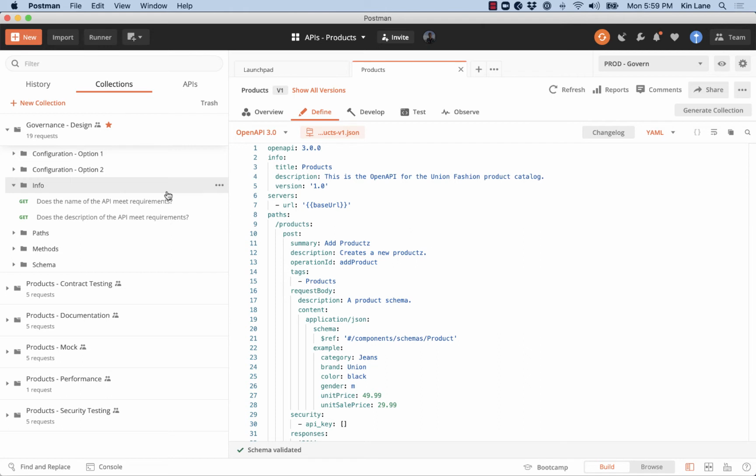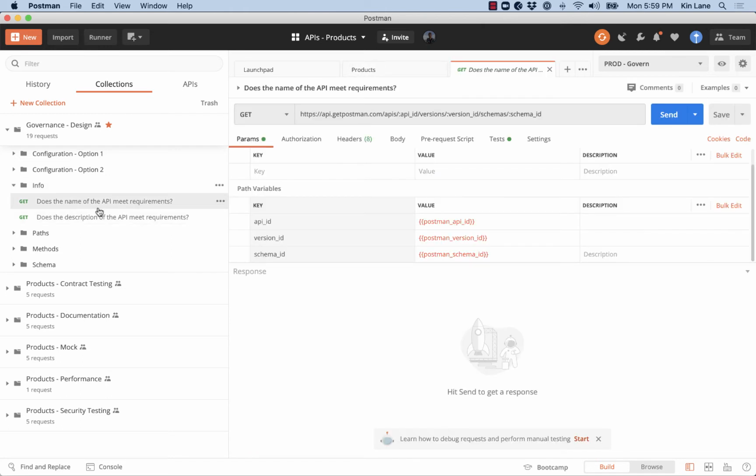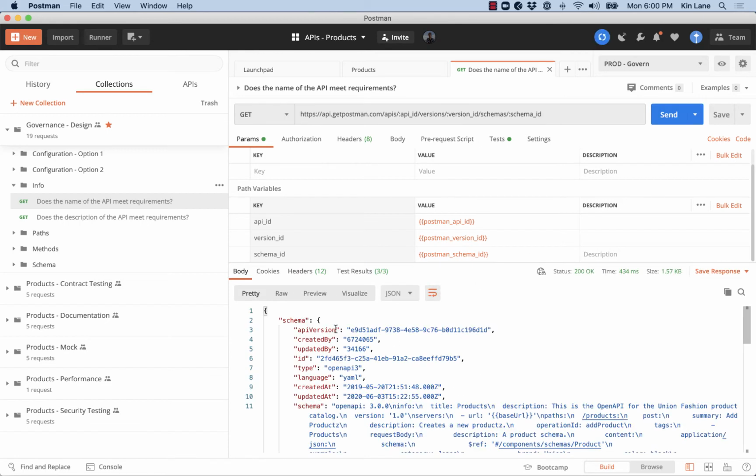I can start scrutinizing that. So does the name of the API meet requirements? I'm going to just make a call to that. I've got my ID stored in my environment for the version and for the schema. So I should be able to just call this, and I get that whole OpenAPI back again.